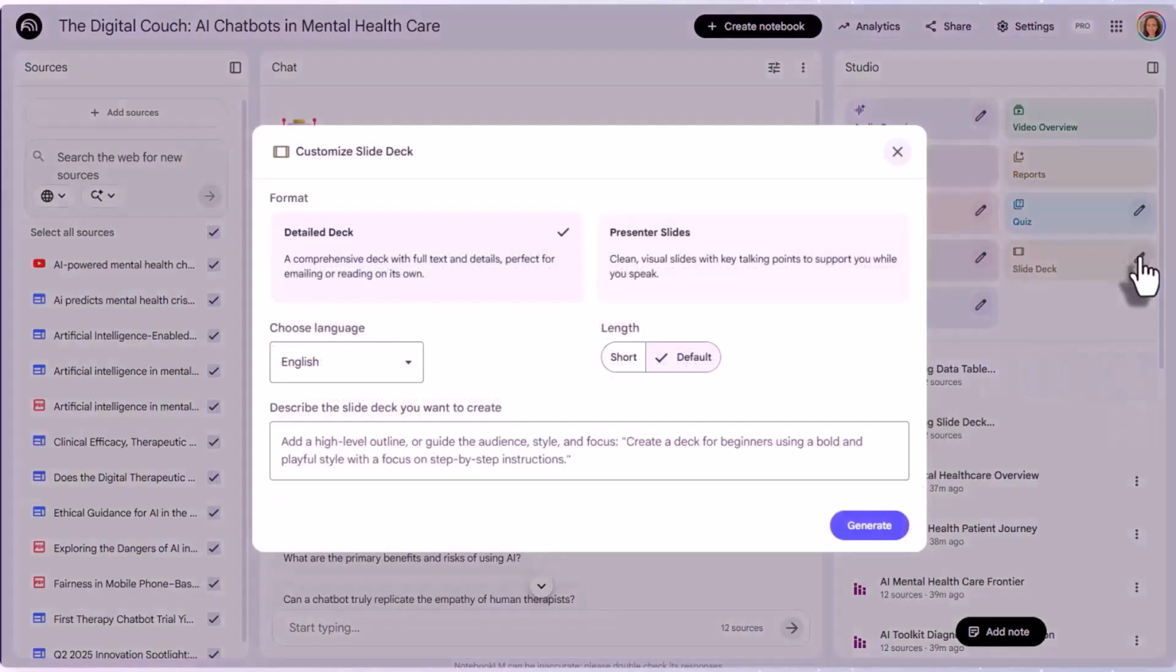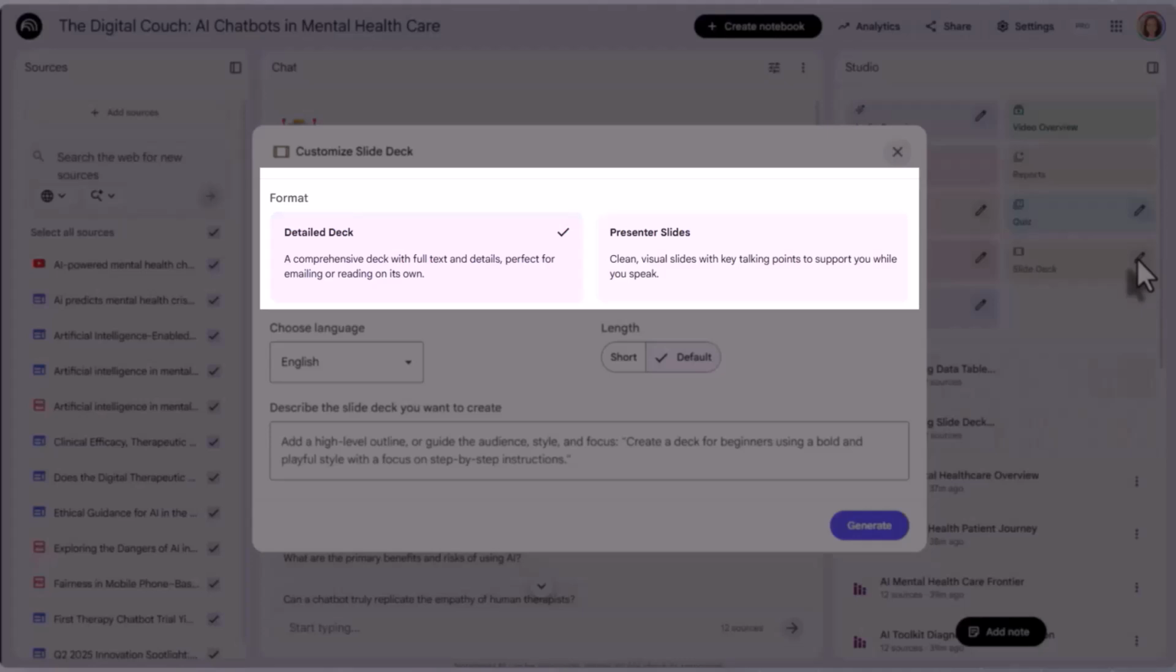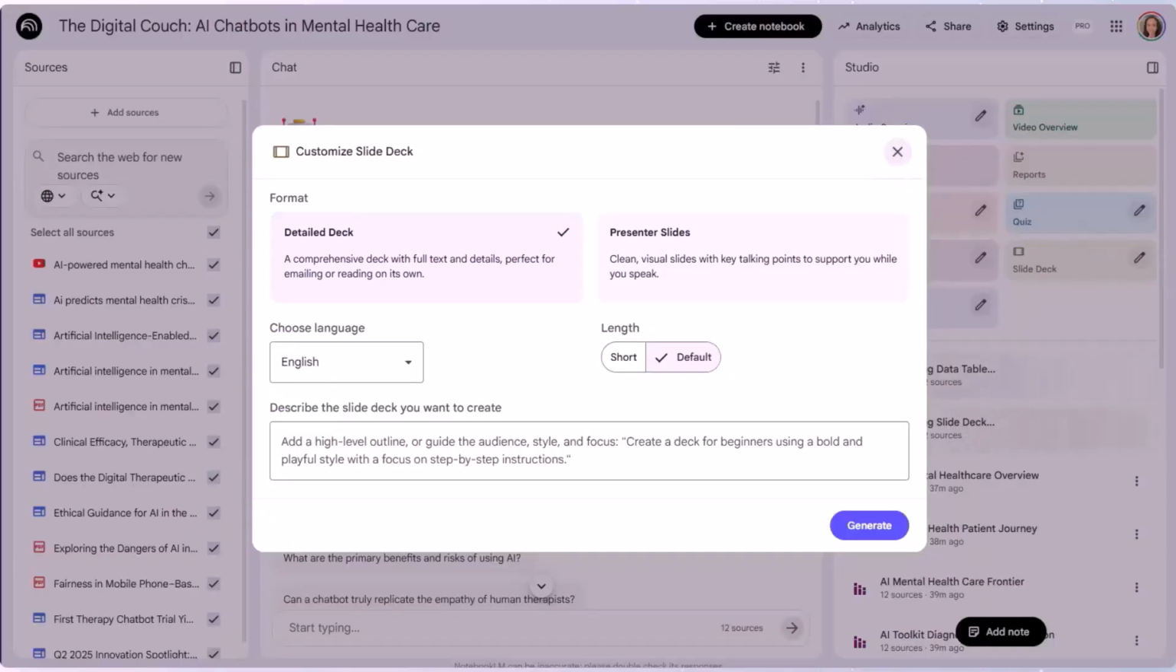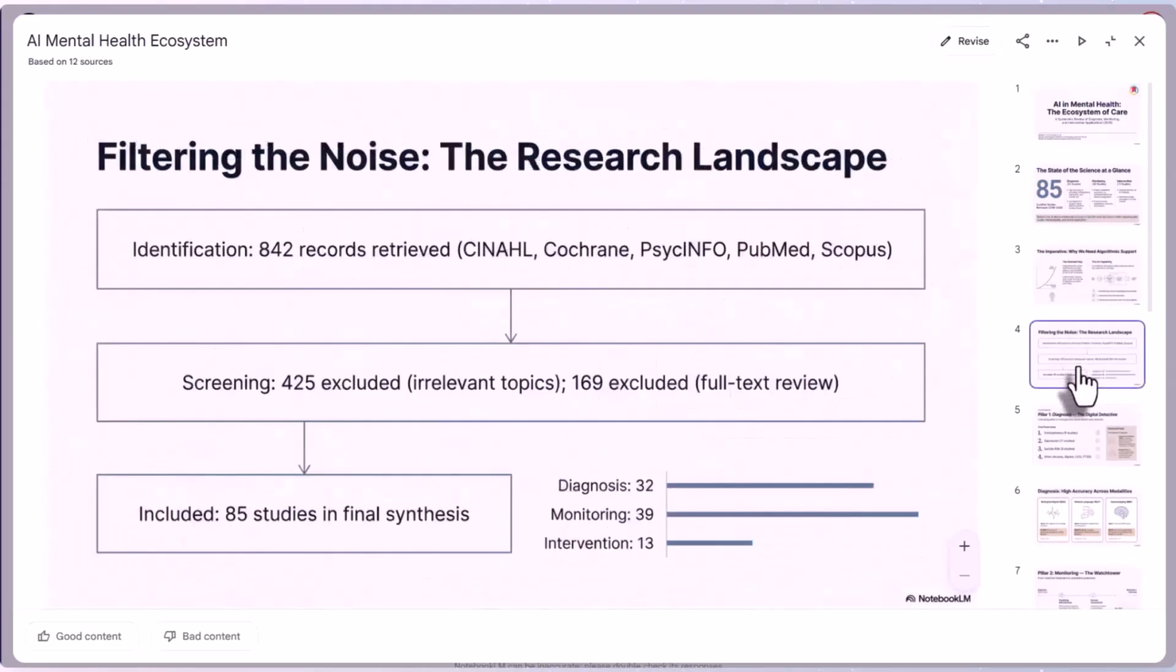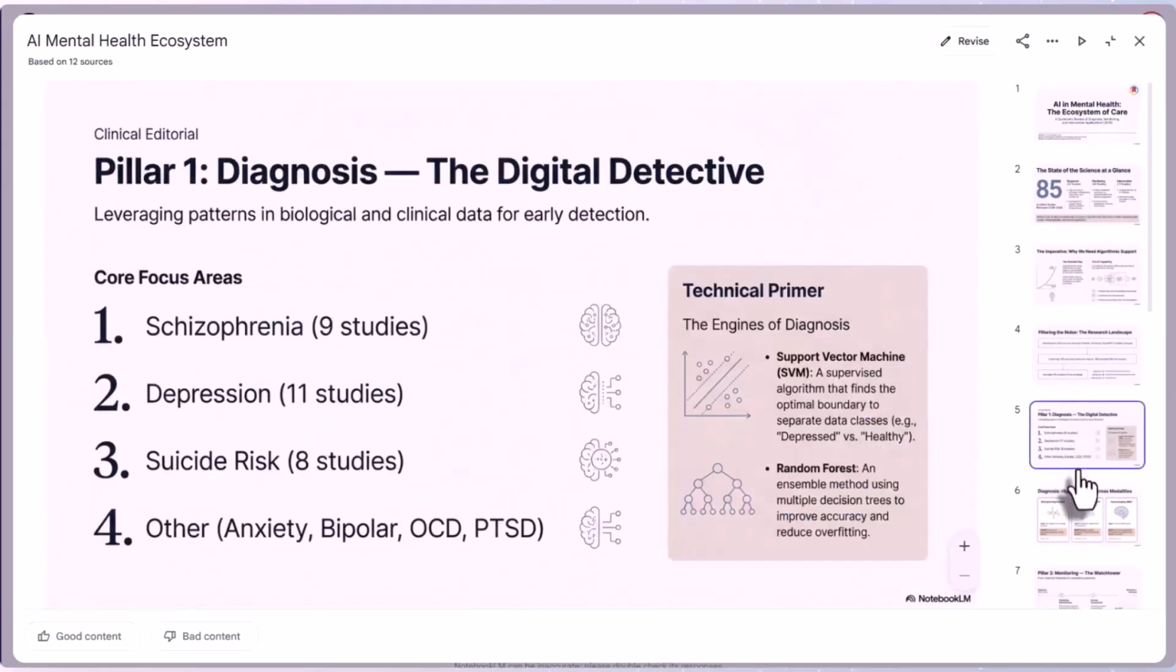The slide deck feature also uses Nano Banana Pro. You can create either a detailed presentation with full text, great for sharing or reading independently, or presenter-style slides with concise talking points to guide your speech. To be honest, the results often look better than many dedicated presentation tools.